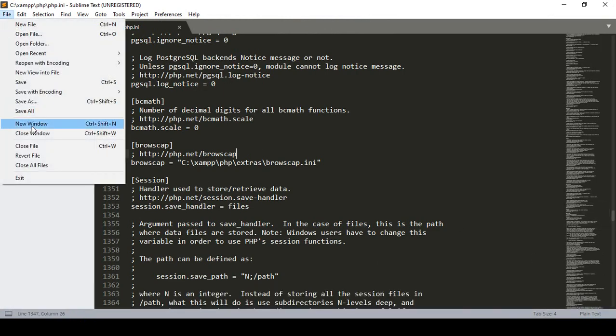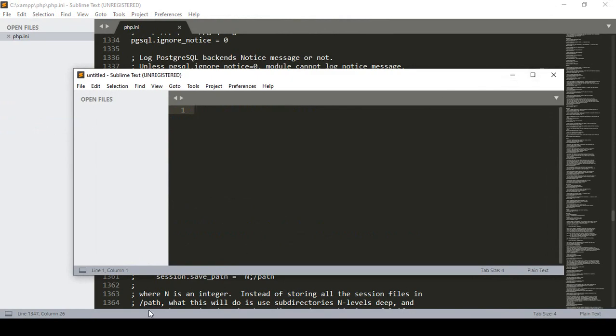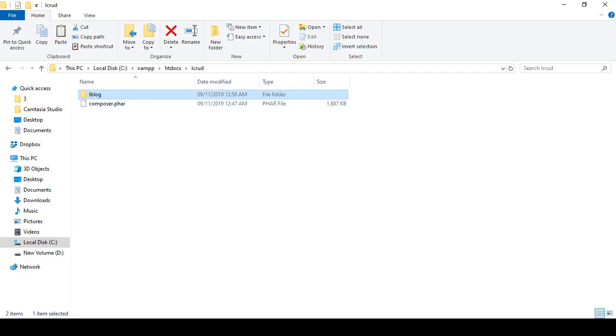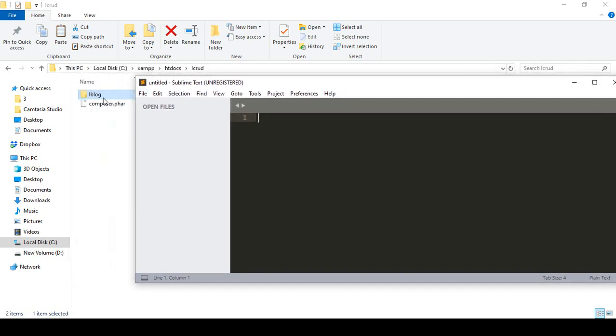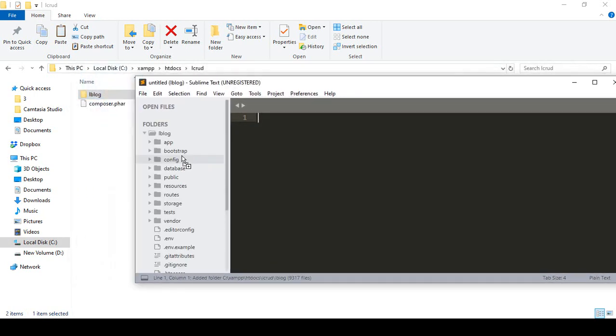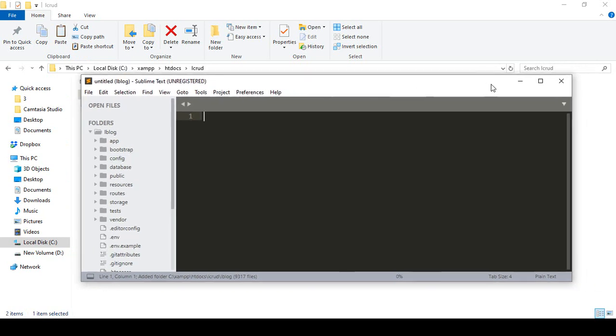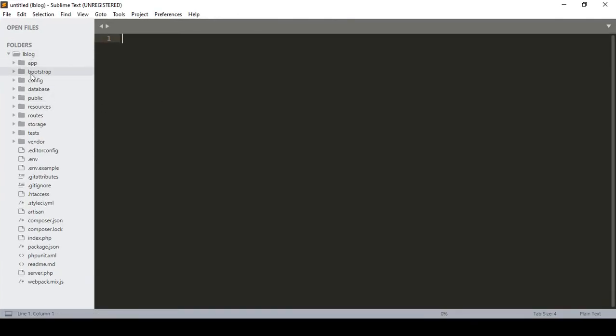Here I click on new window, and in our new window, that is our folder. It's pretty easy, just drag and drop. I select it and paste it in that position, and here you can see all the files and folders can now be accessed from this area.